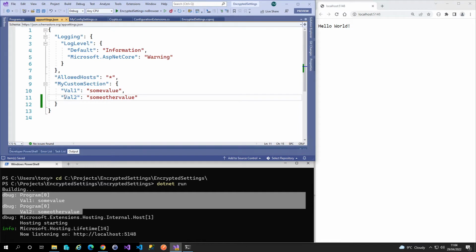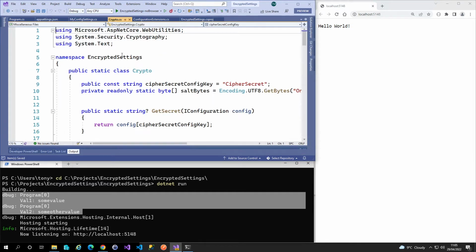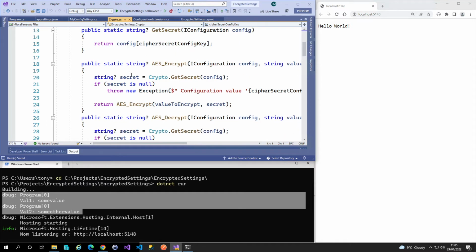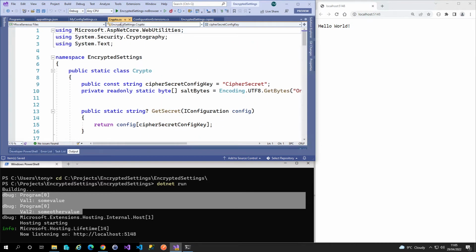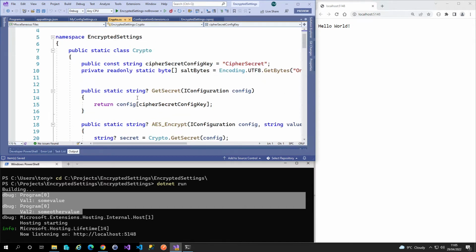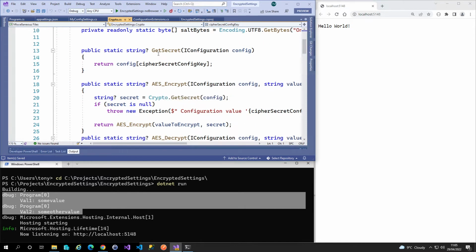So how do we go about having some kind of encrypted value in here? What we need is some kind of cryptographic class that we can use to encrypt and decrypt some data for us. I've got a simple class here called crypto, which basically has a few methods in it. Let's go through these. There's a get secret, so that is what's called down here.